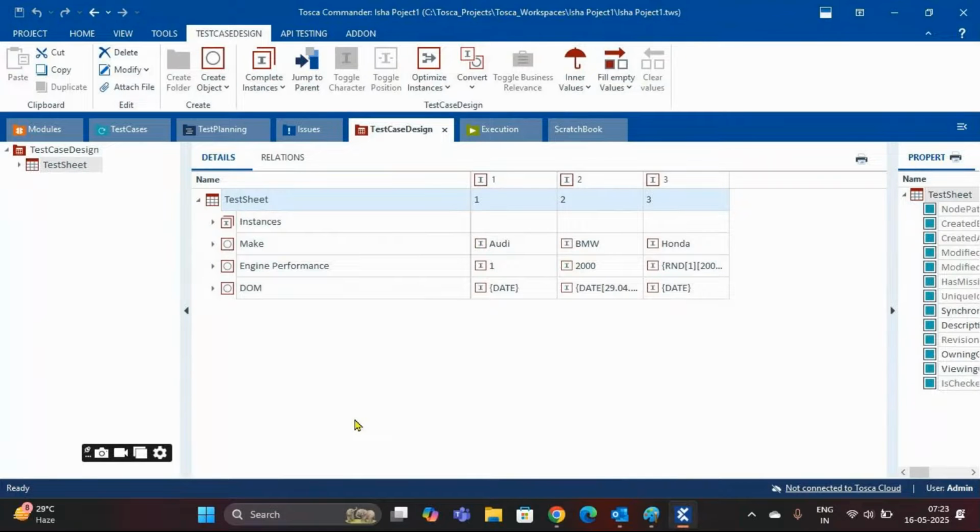So what do we generally use for SAP projects? It depends on your company, your firm, what they say. Every company has their choice, but I have been using Tosca Commander only, even in the SAP projects.